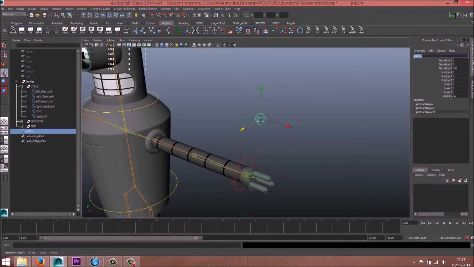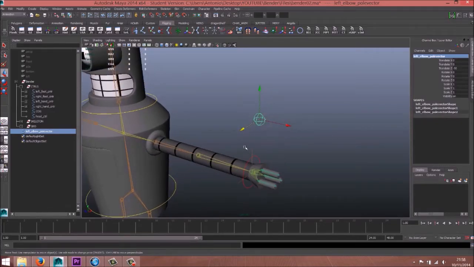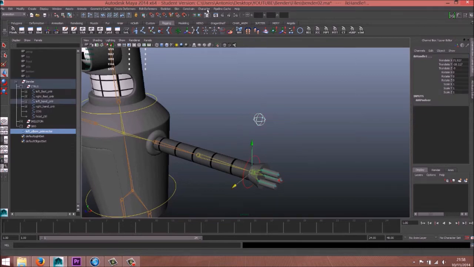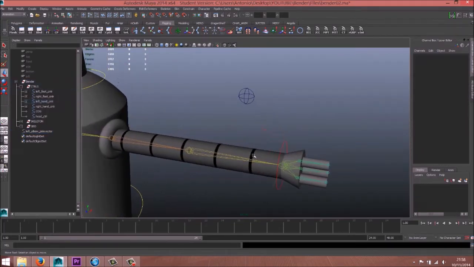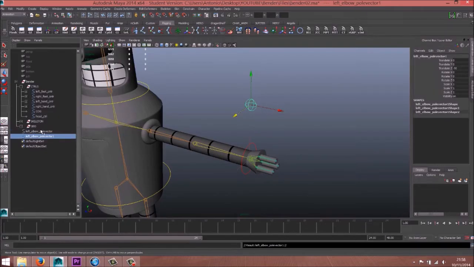And let's write left pole vector, left elbow pole vector. Okay. Now with this selected, select the IK, constraint, pole vector. Now again, okay, we need to duplicate the pole vector. So again, Control D, Control G.